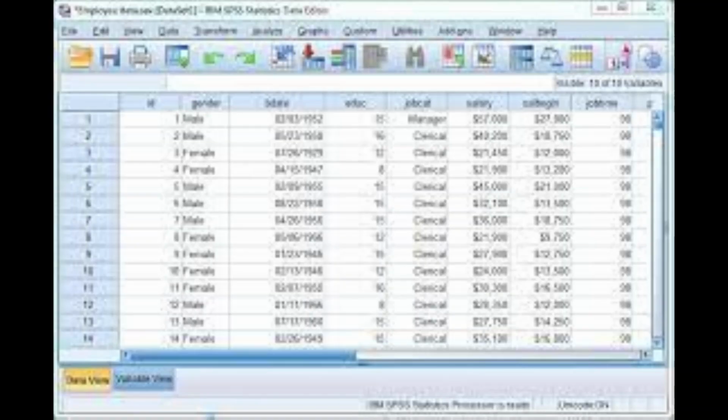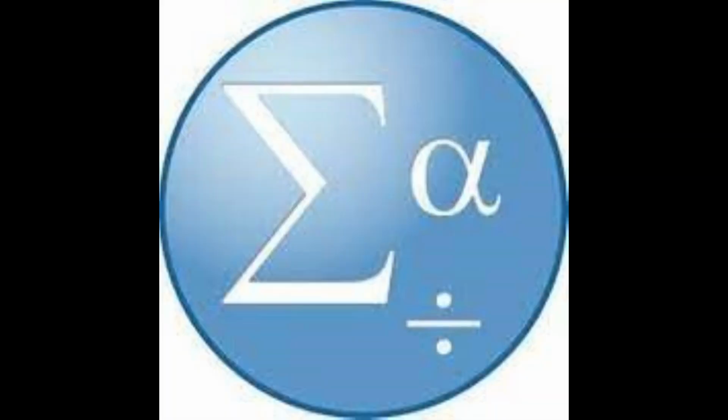time. SPSS, Statistical Package for the Social Sciences, is a widely used software program for statistical analysis, data management, and data visualization. It provides a comprehensive set of tools and techniques for conducting quantitative data analysis. Here are some common uses of SPSS in quantitative data analysis.